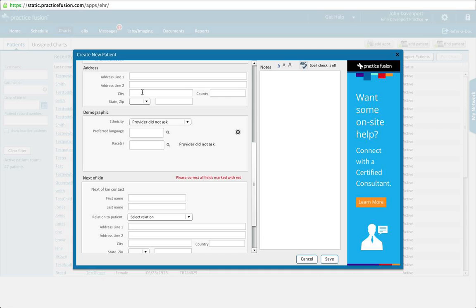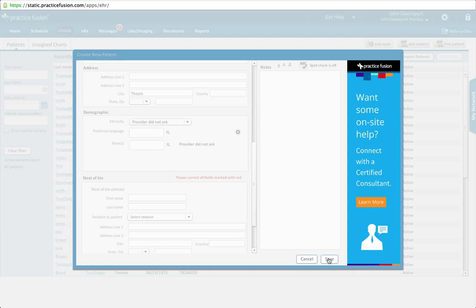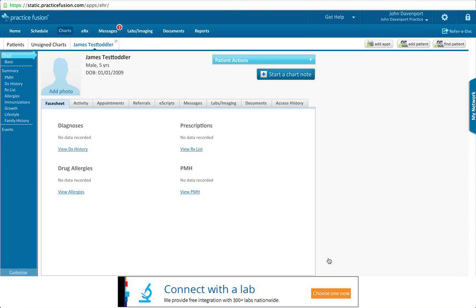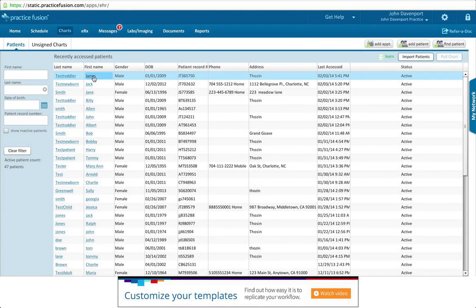Address is usually a little difficult to come by, although the city is usually available. Further address elements are sometimes available, sometimes not. But enter whatever you can and then save. This brings up James Test Toddler's chart, and he is now ready to be seen in triage. Let's close this, however, and go back to our original patient, Jack Test Newborn.